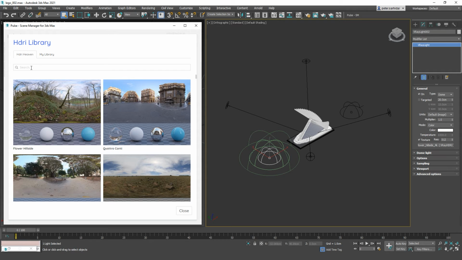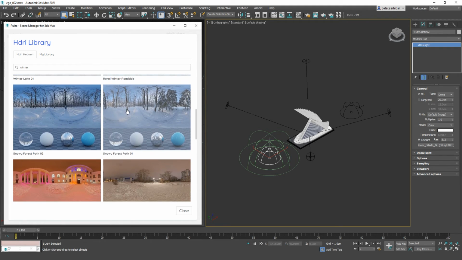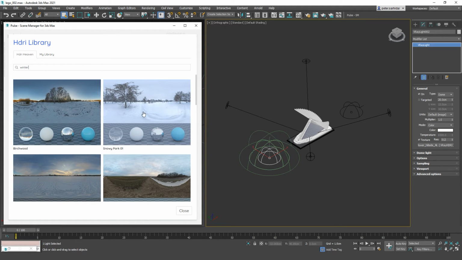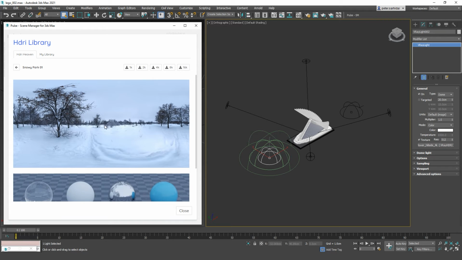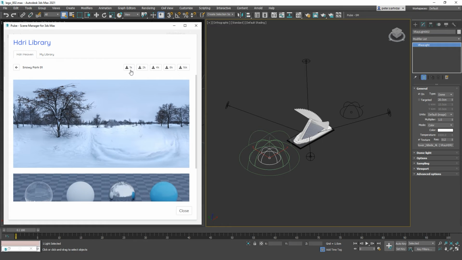So you have the option to search for something. Let's say I want to have a winter background or a winter HDRI. And if you click on one of them, then you will see a bigger preview of it and some information down here. You can even go to the official link, and you have the option to download them from 1K to 16K. Now let's choose, I would like to download a 4K version of this.